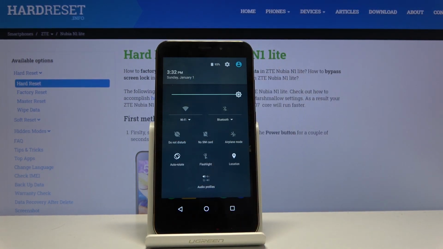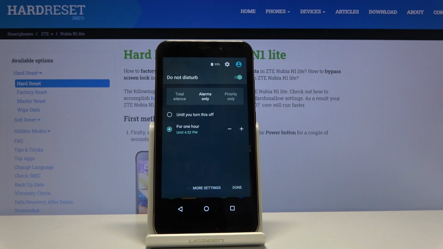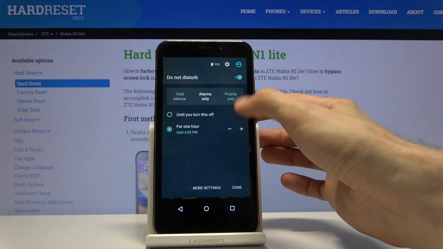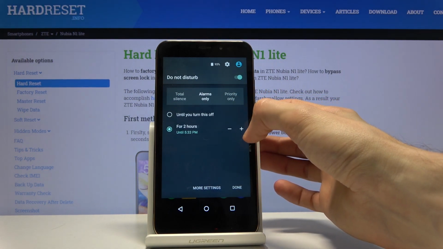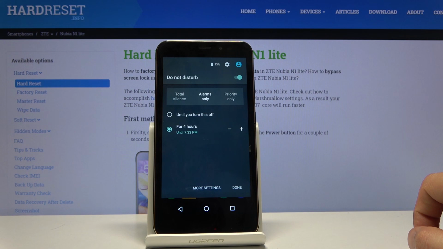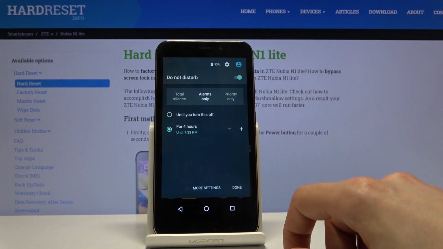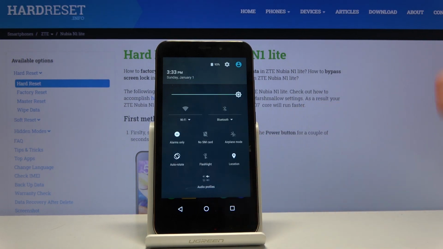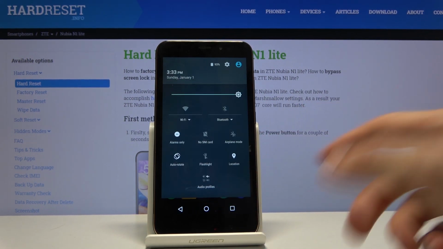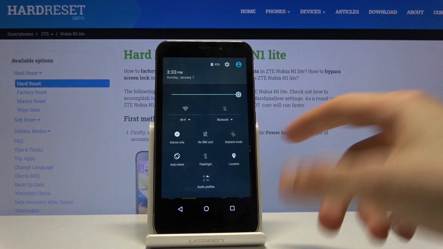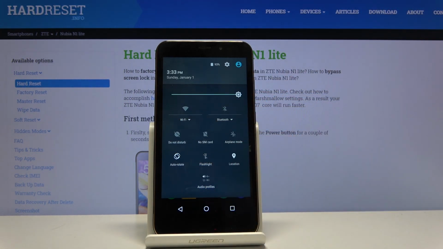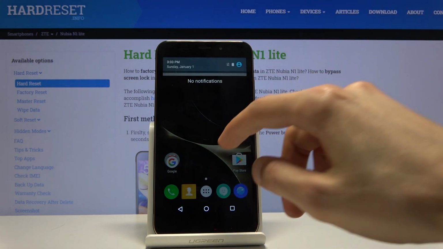to disable it, and also tapping on it to enable it, where it will give you some other options, like for instance either until you turn it off or a specific amount of time, which you can keep adding hours to if you want. And also you have the choices right here, so you have total silence, alarm only, or priority only, which is the one that we have set. So from here you can choose whichever one you want and tap on done, and it will become enabled. And once more, if you set it to until you turn it off, then you will have to tap on it to turn it off. But that is how you set it up.